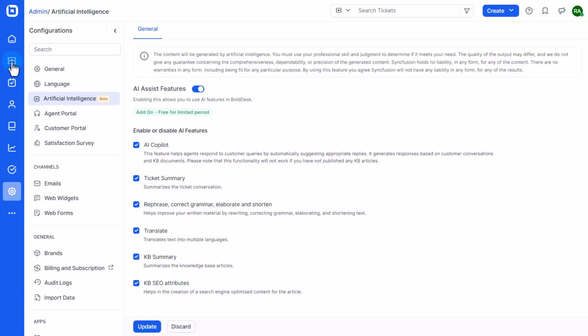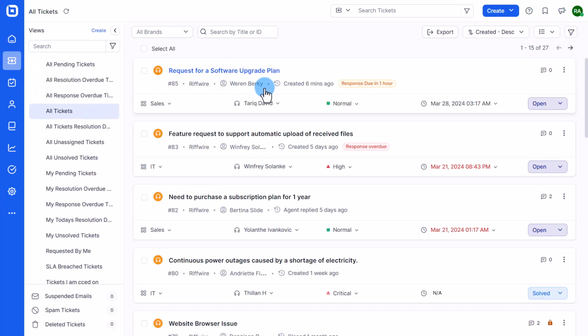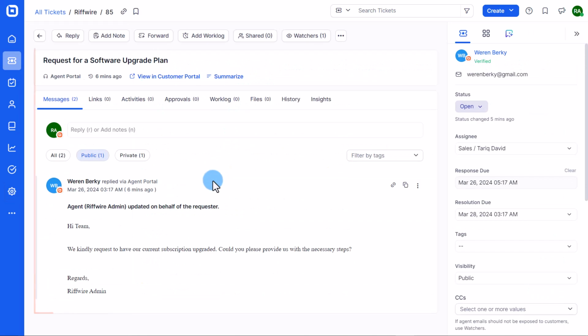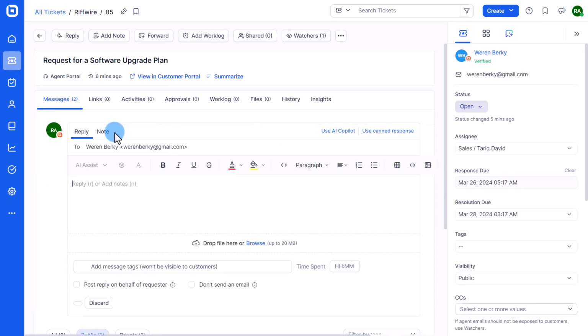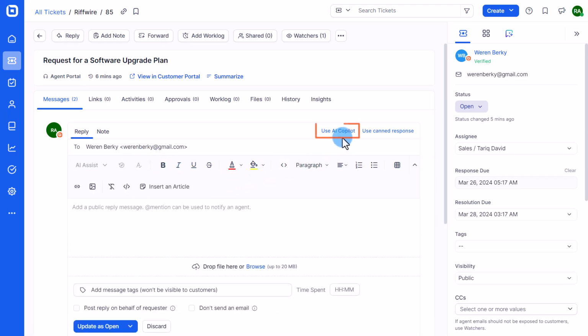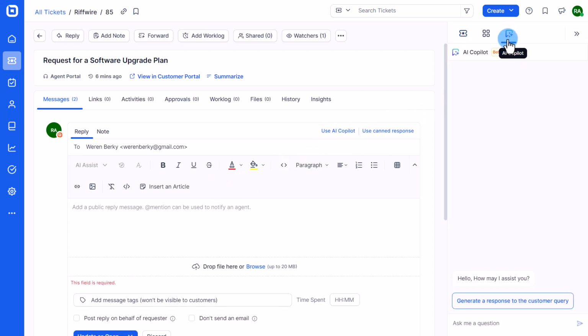Next is how to use the AI Copilot to generate ticket responses. Navigate to a Ticket Details page and open the Reply text editor. On this page, you will find the Use AI Copilot option, or chat icon at the top right, next to the Apps tab. Click any option and a panel will open where you can ask questions. In it, enter the question and click Send or press the Enter key.